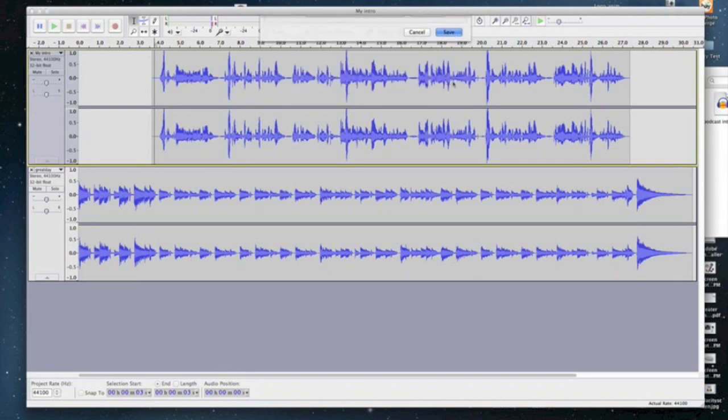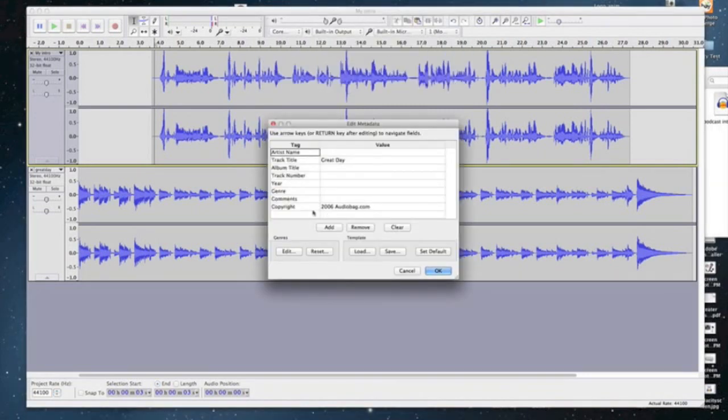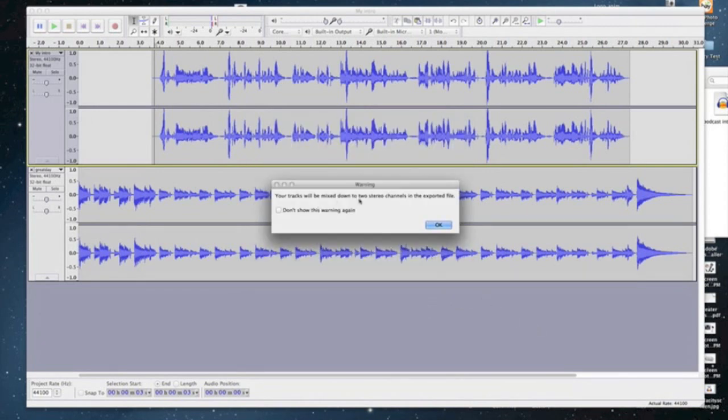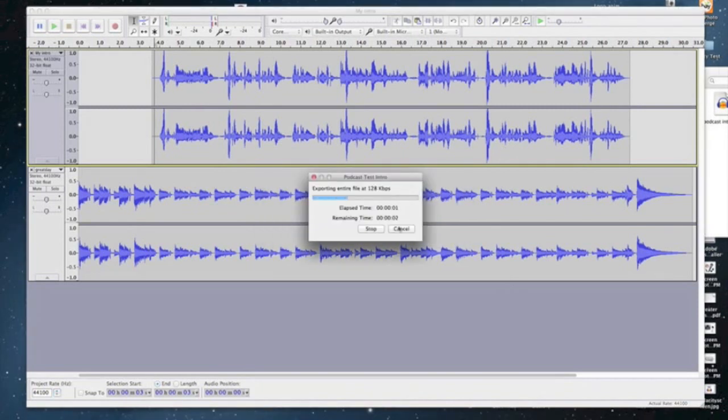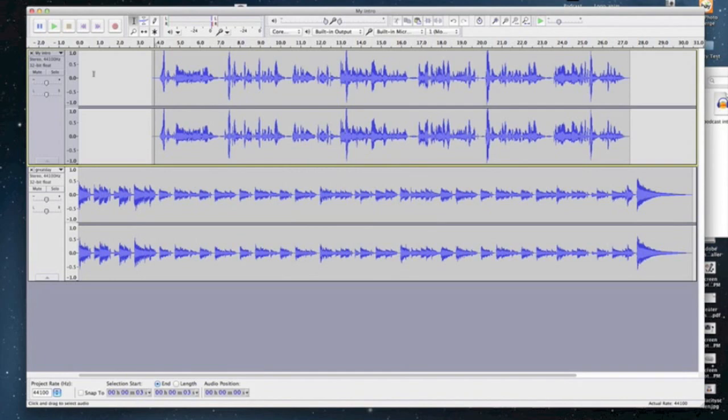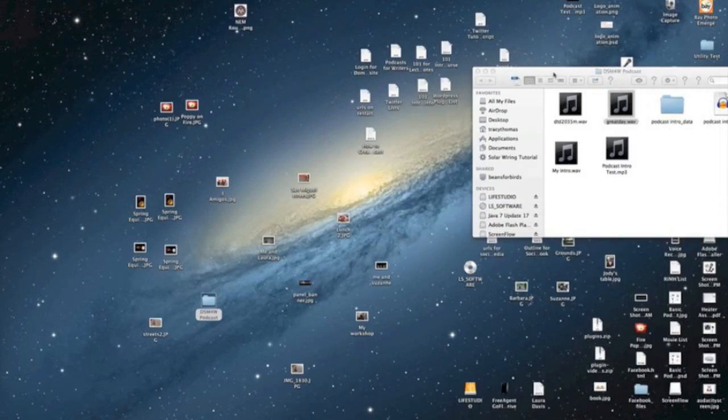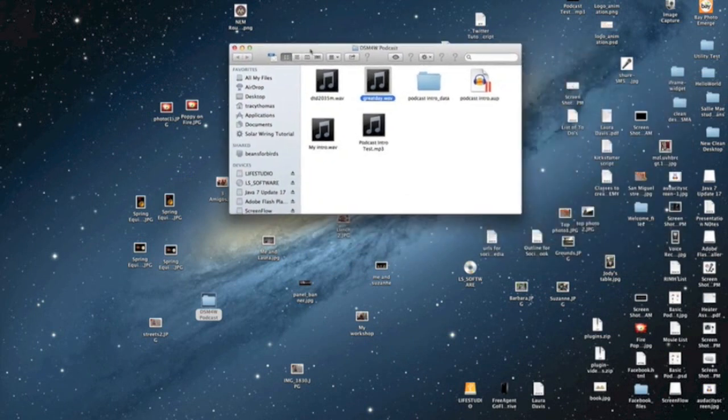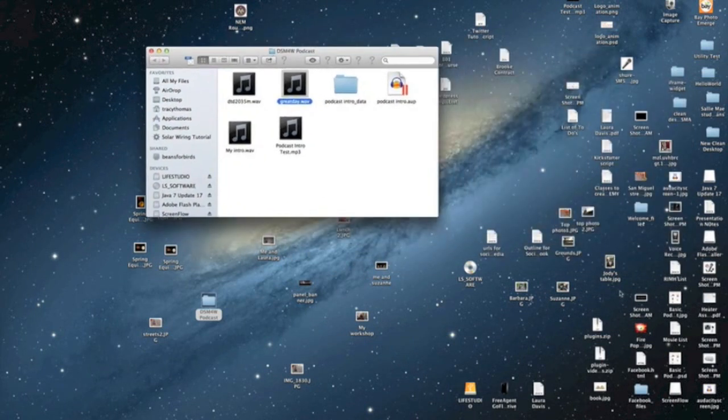You can plug in your information here if you want to; you don't have to. Change copyright, change whatever you want. Doesn't matter for this file, it's a test file. So we're going to go ahead and click OK. And your tracks will be mixed down to 2 stereo channels in the exported file. That's fine. I want that to happen. Okay, and it should, yes it is. It's saving to my desktop. And we're going to go out and find that file on my messy desktop because I've been doing a lot of different projects here. Here it is. Podcast test MP3. It's going to play in my iTunes. So we'll give it a whirl here.